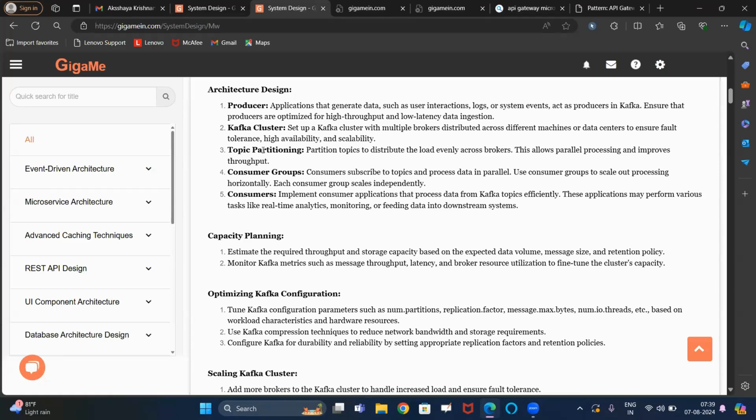Then we need topic partitioning. Partition topics to distribute the load evenly across brokers. This allows parallel processing and improves throughput. Then we need consumers. Consumers means what? Implementing consumer applications that process data from the Kafka topics efficiently.